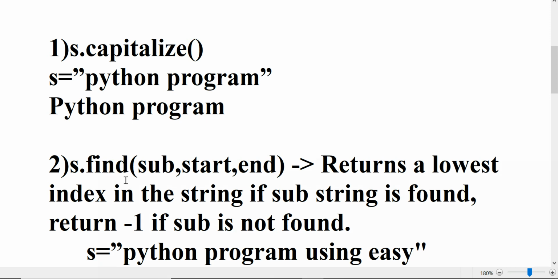The next function is the find function. The find function requires three parameters: substring, start value and end value. This function tries to find the substring in the given range of start and end value. If the substring is found, it will return the lowest index. If the substring is not found, it will return -1.